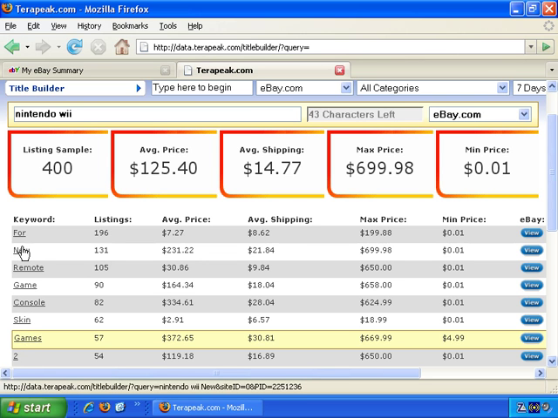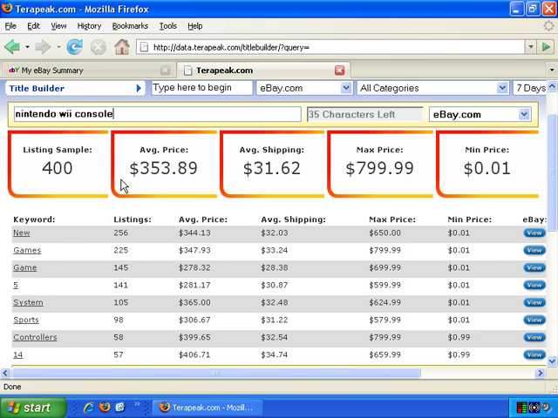So out of these, if they're relevant and true, of course, for your auctions, new might be a good keyword. Or console. So let's add console and see what happens. Now the average price is $353.89. Average shipping has gone up to $31.62, and the maximum is now almost $800.